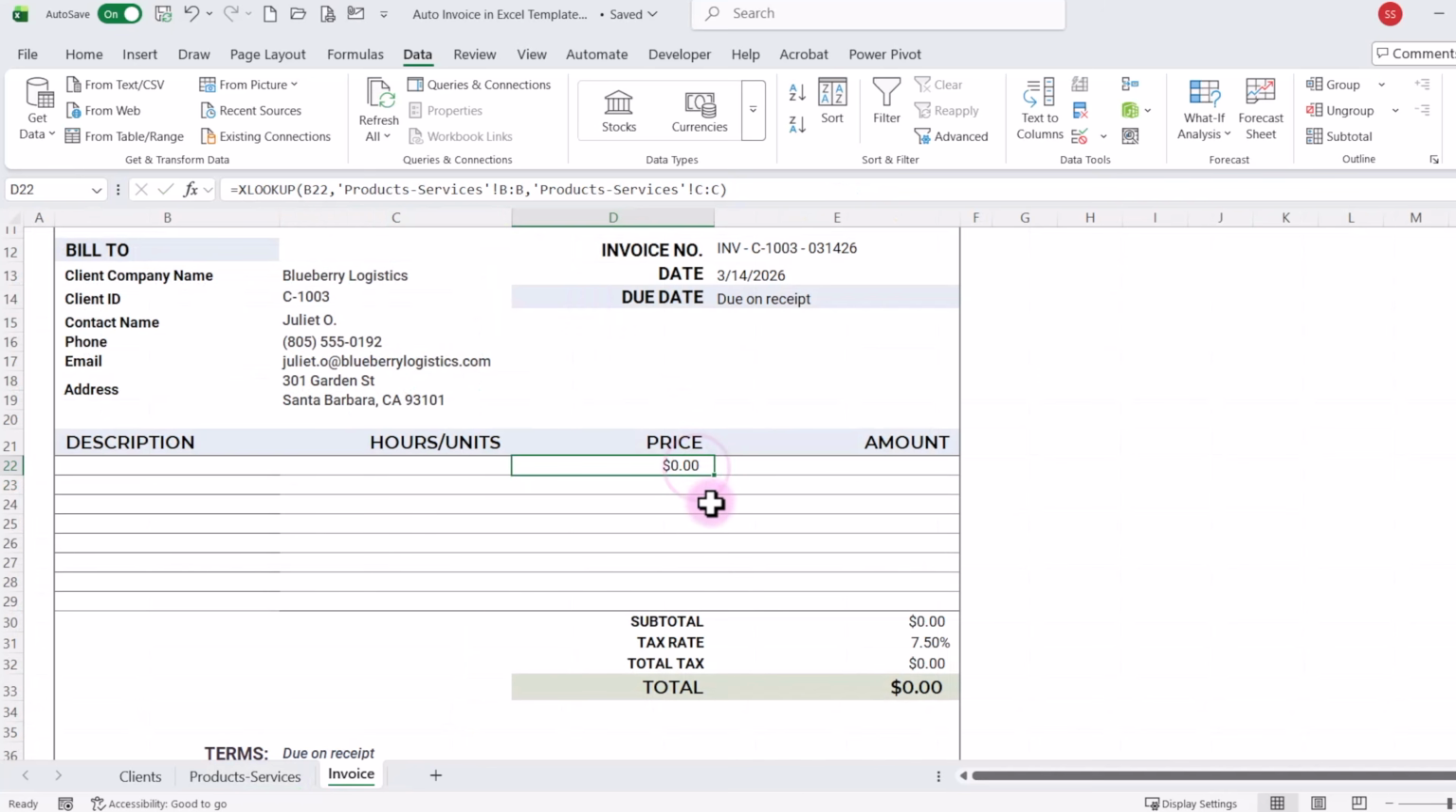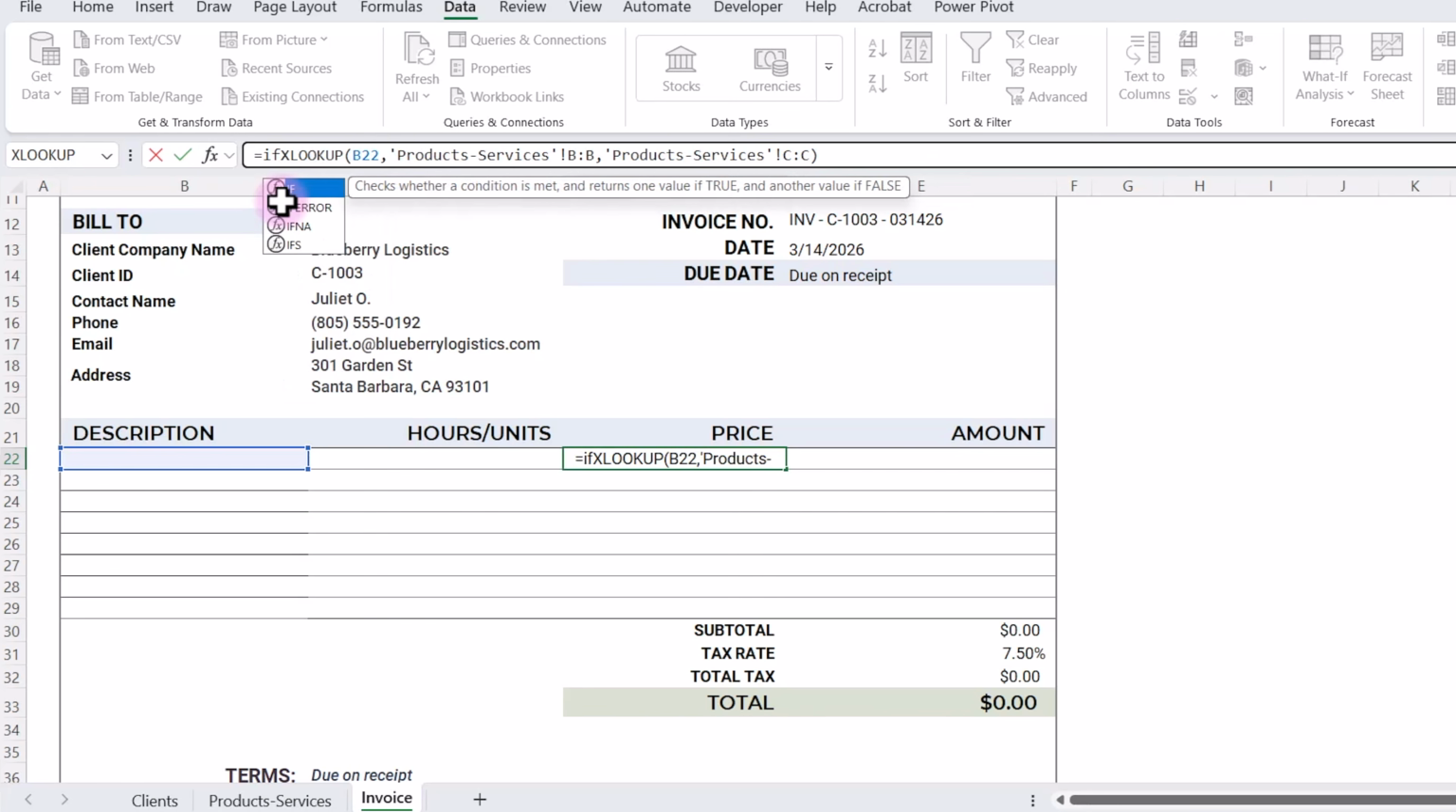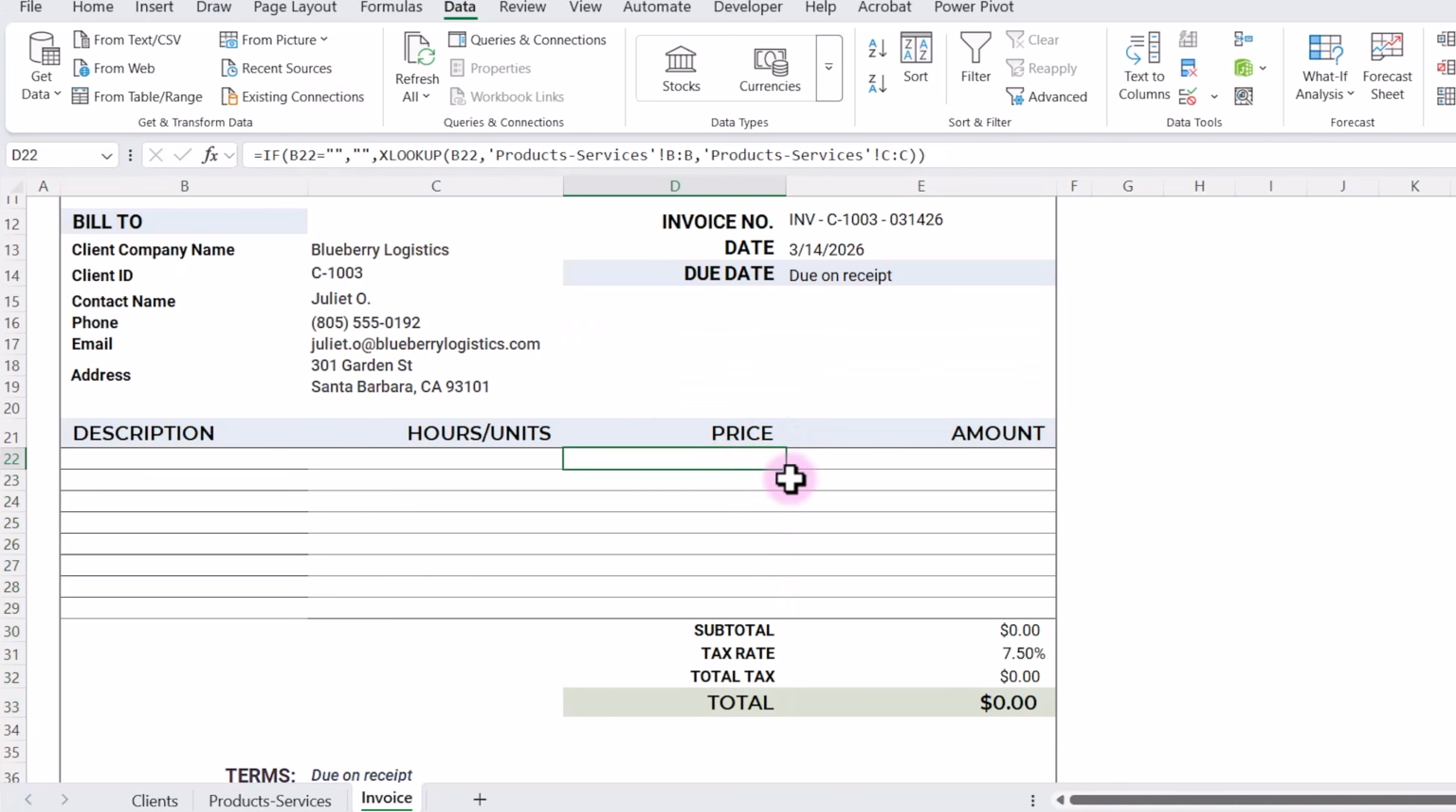And now I'm going to select that cell, but before I copy down, I'll go ahead and wrap that in my IF statement so that it'll be blank if there's nothing there. It just keeps the invoice template cleaner. I'm going to place my cursor next to equals, type IF, open parentheses, and my logical test is if the description equals blank, so double quotes, comma, double quotes to leave it blank, comma, otherwise I want it to return the XLOOKUP formula. Then I'm going to come to the end, add my last parentheses, and hit enter. So now I can drag to copy that formula down.